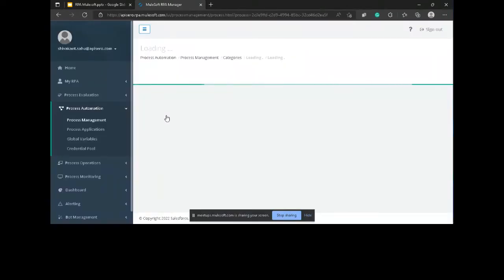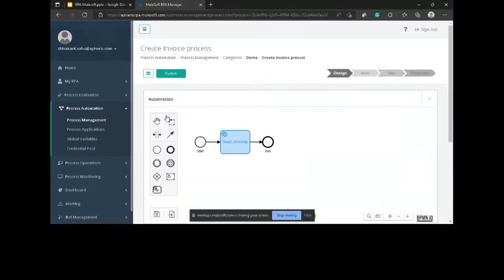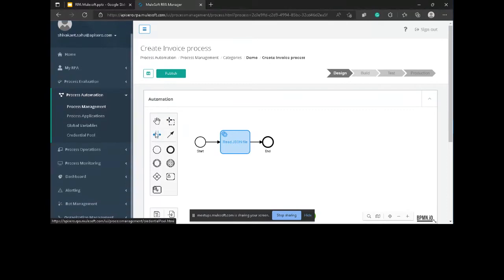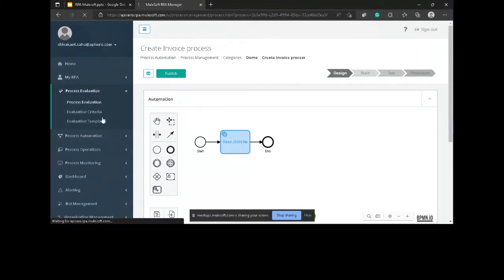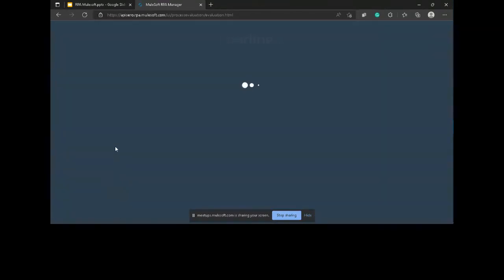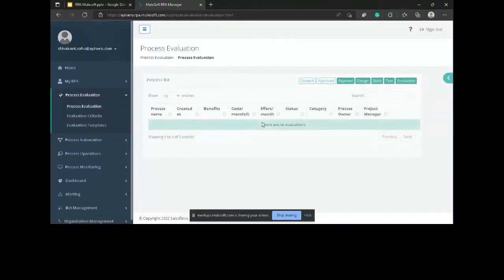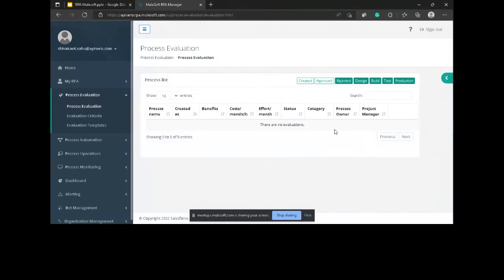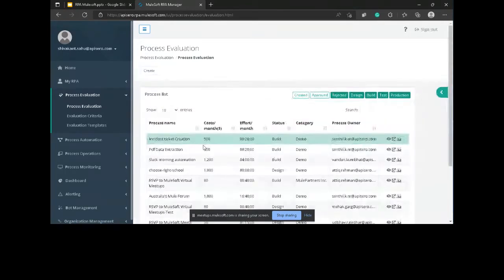If I click on this, these are the phases, as you see: design, build, test, and production. Production is the final deployment. The very first thing is process evaluation. I will not be able to create a new process, because if I create one, it goes to somebody on the server to approve, and that person will not be available. You can see there are multiple processes that are created.